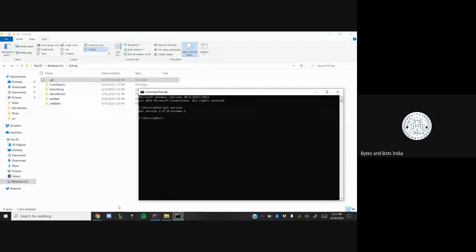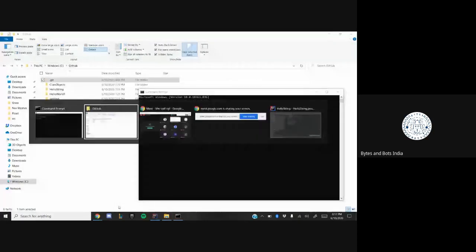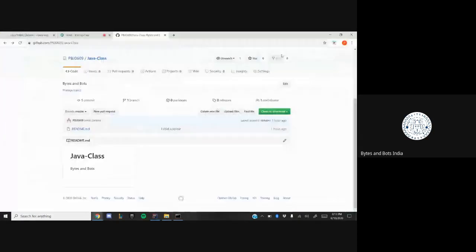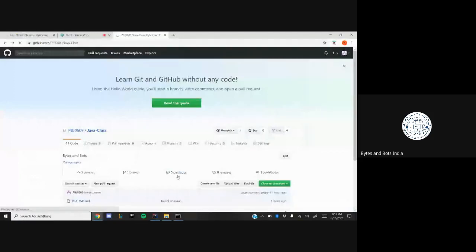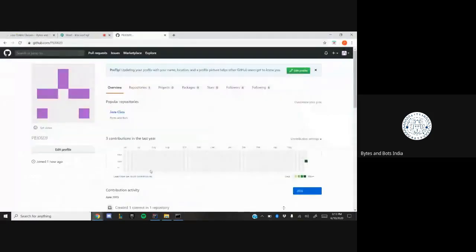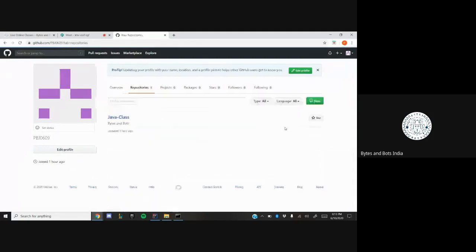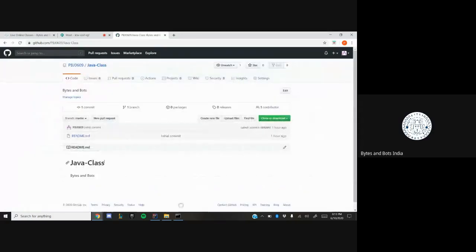So go to your GitHub account on the website. Okay, so you have the readme file there, right? So go back to the repo, the Java class repo. Go in there. Click on that repo, Java class. And then the green button there says clone or download. Click on that. Copy the URL.